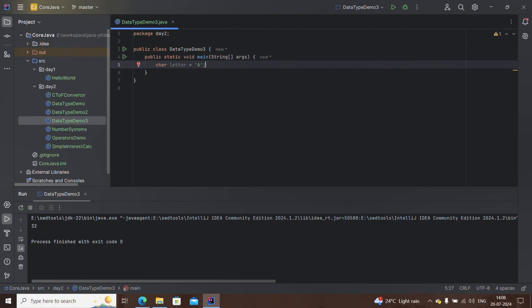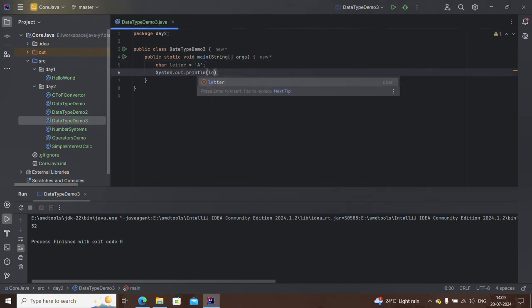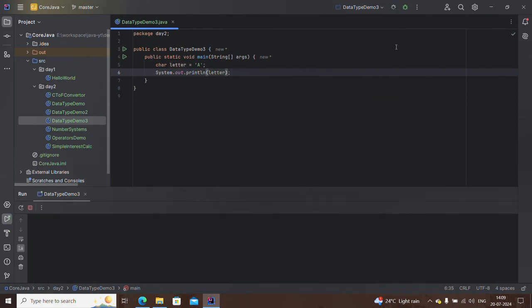The character could be an English character, or it could be even another language's character, because Java supports Unicode. It can be even a number like this, but the number is now stored as a character. So I can save this, and let's say I can simply print this letter value. Essentially that's a variable which is going to hold the character type.